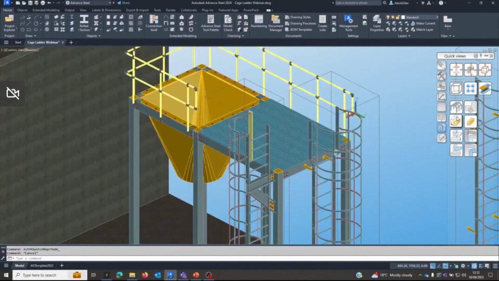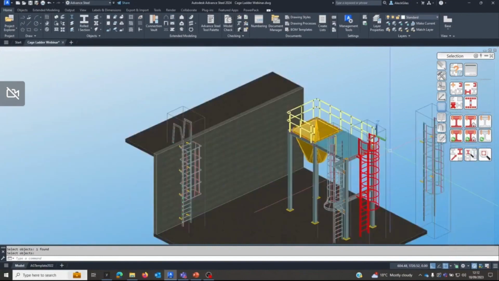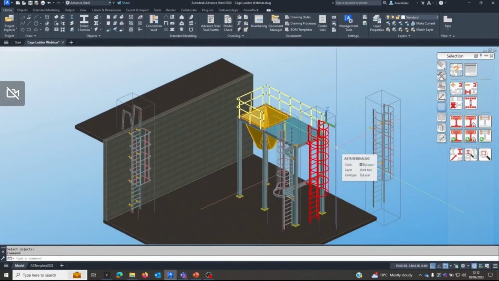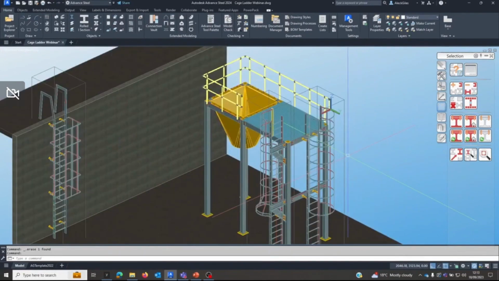I just need to check that ladder is all one piece, so I use the mark objects disconnected in shop, and there we go, the whole ladder is indeed one piece. So all one assembly. I can delete this temporary ladder now, and my job's complete.